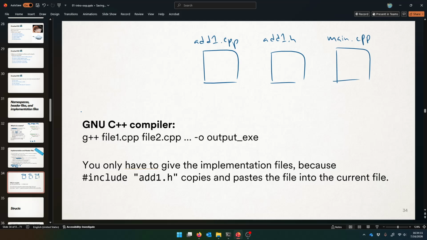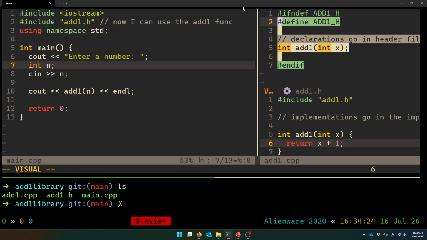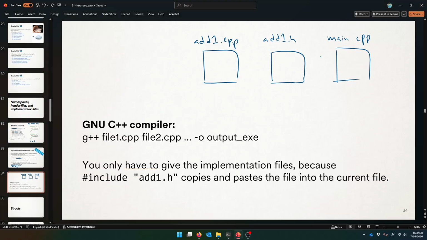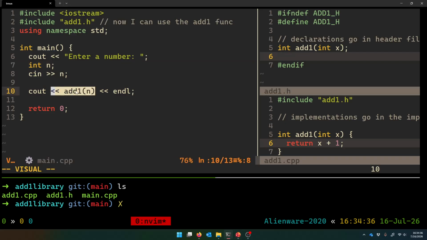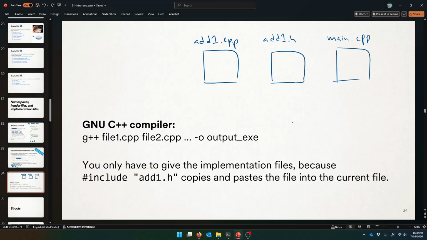And the goal is, when you say include add1.h, it copied and pasted the add1.h file into this main file. So I don't actually need to give this to G++. It's been copied and pasted everywhere it needs to be. So I don't have to worry about this anymore. I just need to show main.cpp, which is using this add1 function, where the actual body is, because it needs to know how to actually run the code.